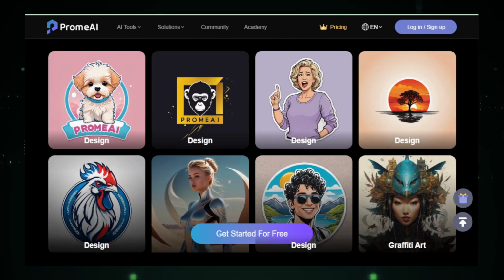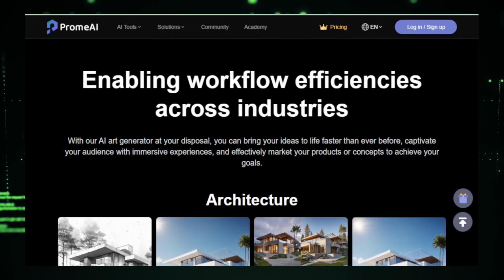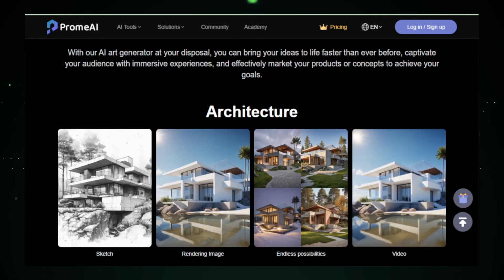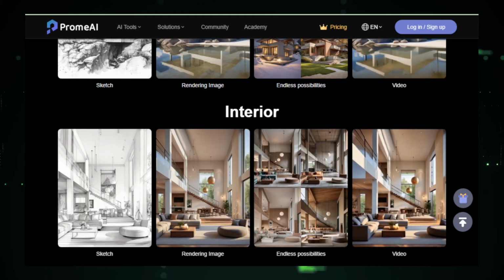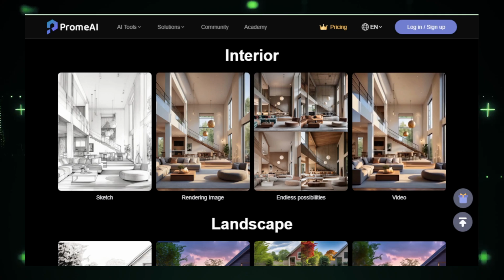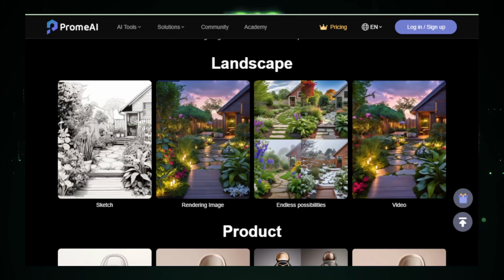It's perfect for professionals looking to enhance their workflow and anyone eager to explore the possibilities of AI in art and design. Whether on the web or via mobile, PromeAI offers flexibility with both free and premium plans, ensuring tools and features that fit various needs and budgets.